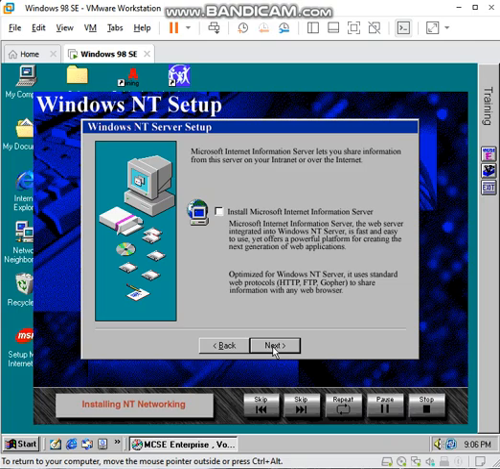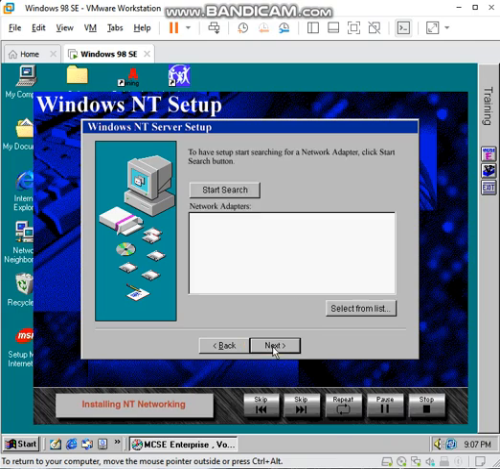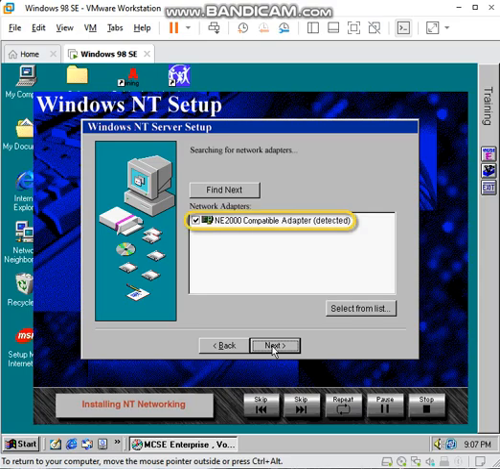The Microsoft Windows NT Server setup will now ask us whether we want to install the Microsoft Internet Information Server. We don't want to, so click on the Next button. NT Setup will now search for our network adapter. We'll need to click on the Start Search button to begin the search, and after the adapter is found, we'll click on the Next button.